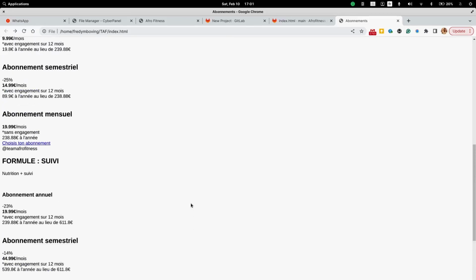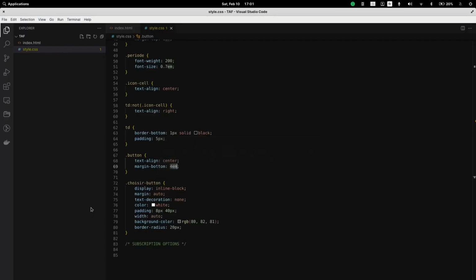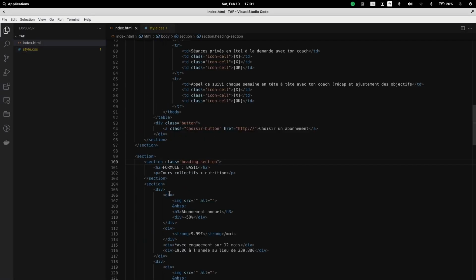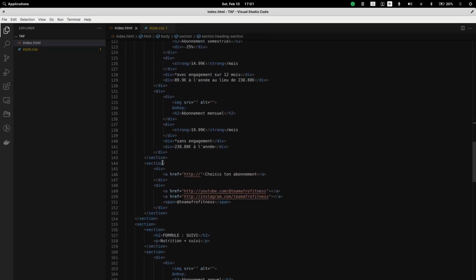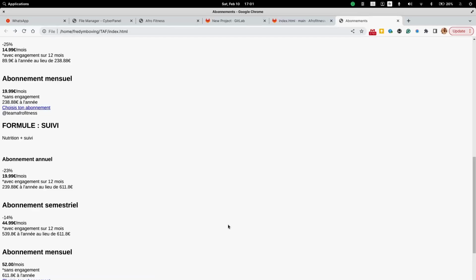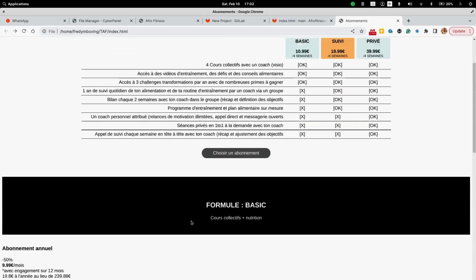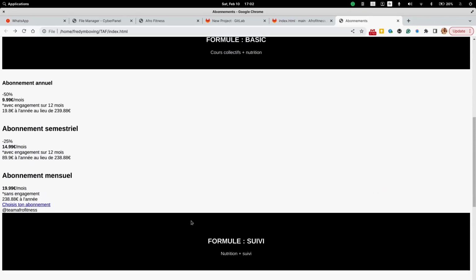Hold on. Yeah, so let me apply the same principle to the other heading sections. So let me go back here, and I think I already copied heading section as the class. Simply replicate the same here and here. Save, refresh, and just like that, we have 3 distinct sections. Now, what's next?